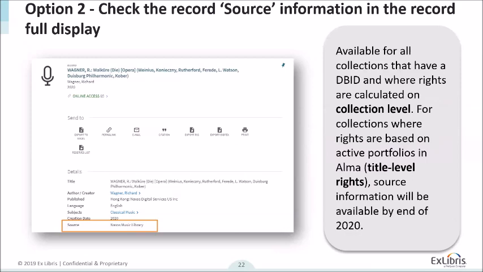Now, this is available currently for all collections that have a DB-ID and where the rights are calculated on collection level. It's not yet available for collections where the subscription is based on activations in Alma, in the link resolver. So this is again something that is part of our loading project and will be available by the end of 2020.